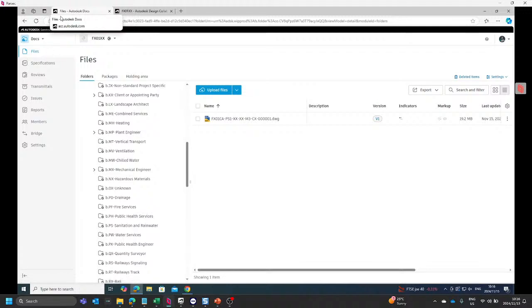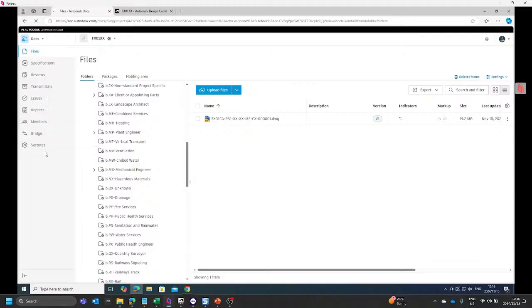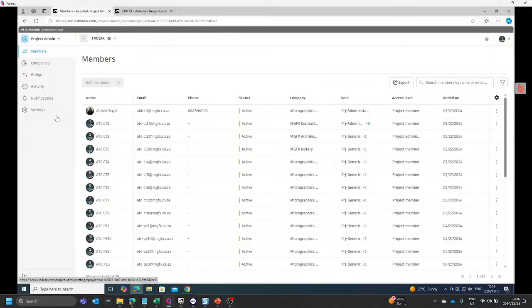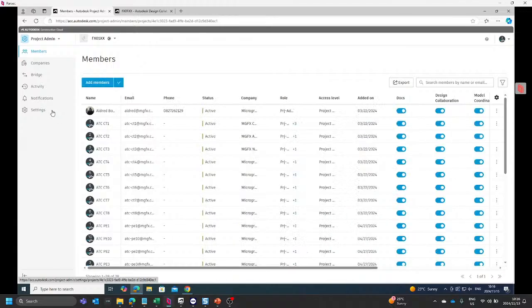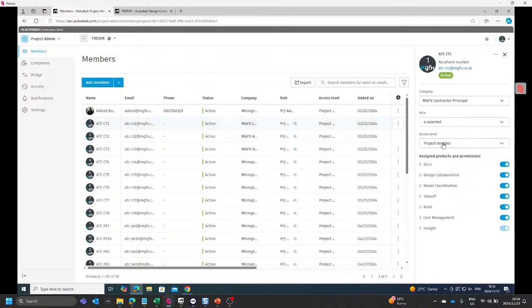And if we have a look at the project admin, you can see they're not hub admins. They don't have hub admin rights, but they do have project admin rights. I specifically set it up like this to show you that you just need to be a project admin, and I wanted to test it for myself as well. Then under the members, Cape Town 2 is a project administrator. So in other words, they are a project administrator, and ATC 1 is just a project member.